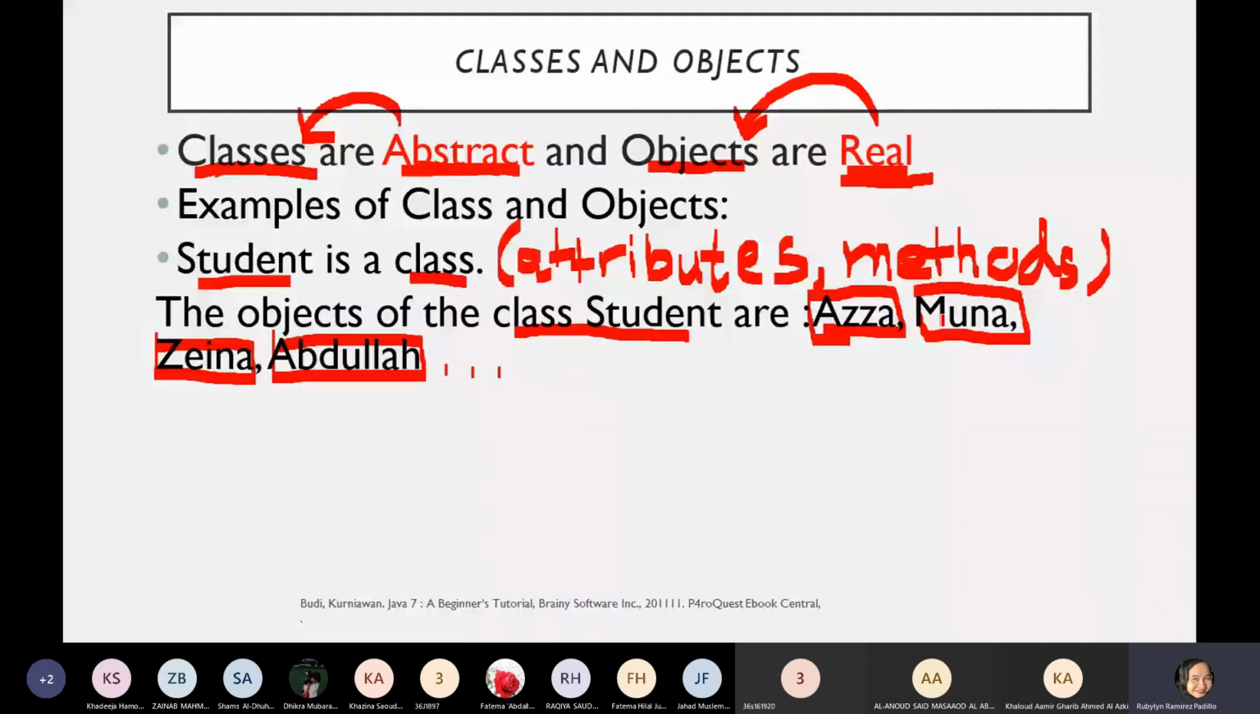How many objects can I represent here using my student class? I can have Asa 1. I can have Muna 2. I can have Zaina 3. I can have Abdullah 4. I can have Fatma 5. I can have Abdul Manam 6, and so on. I can reuse this student class to represent other objects or other values. All right. Any questions so far?